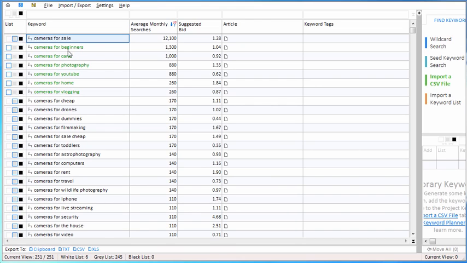So maybe I want to make sure that I get cameras for drones, and I have an article on cameras for filmmaking, and I have an article on cameras for astrophotography. So I put these 3 keywords on the white list. But maybe I don't do cameras for security, and I have no cameras for rent. So these keywords might go on the black list.